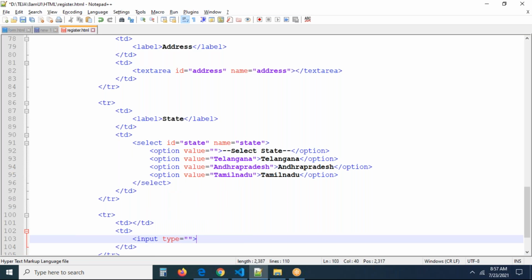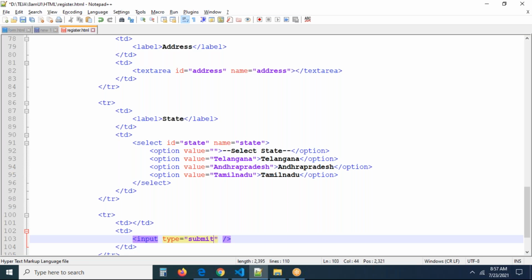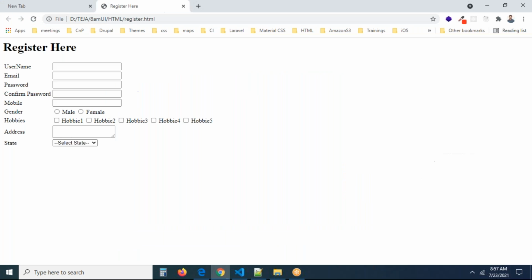Remember, if you want to save the data to the database, the input type should always be submit. You can take a button also, but button is not a good idea. You have to take something like this, exactly. Input type equal to submit, and value is an attribute equal to Register, to display on the button. Now you can see the Register button is displayed on the screen.